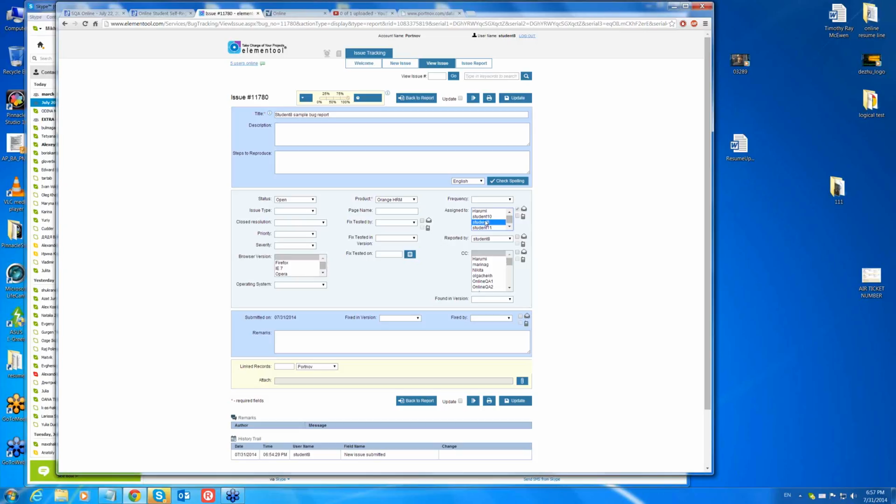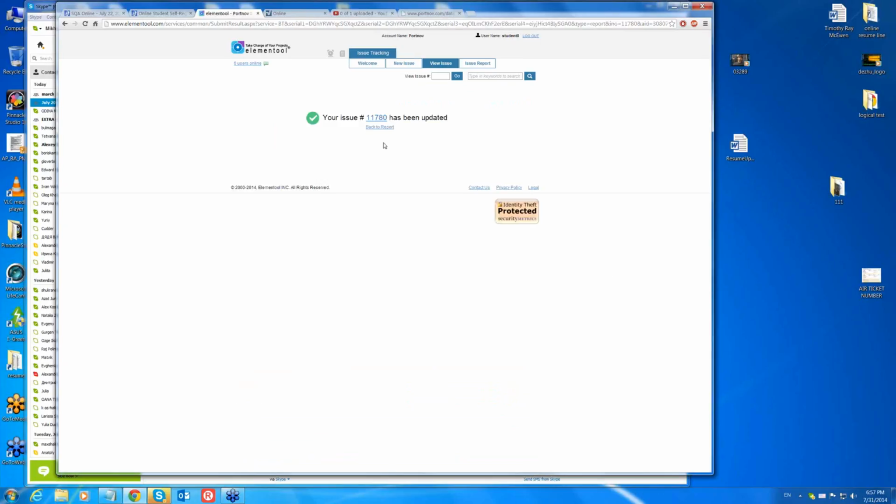So let's say now I'm a developer. Assigned to, and severity, can I do severity? Oh, I can do severity. Let's say severity, I will say serious. Good. No, not severity, I'm sorry. Severity is done by tester. Let's say tester says serious, and here it doesn't let me do priority because I'm a student. Okay, doesn't matter. I would say update. Now, after I update, it says back to report.